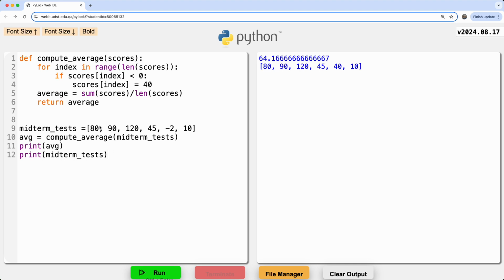But watch this. Instead of using a list, what if I pass in exactly the same information as a tuple?